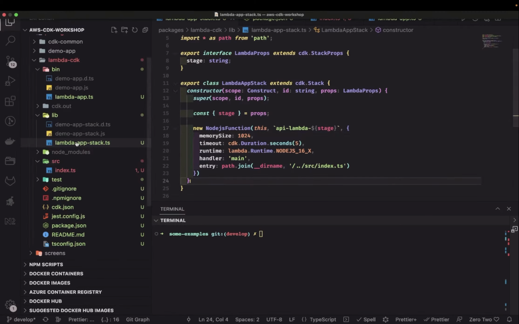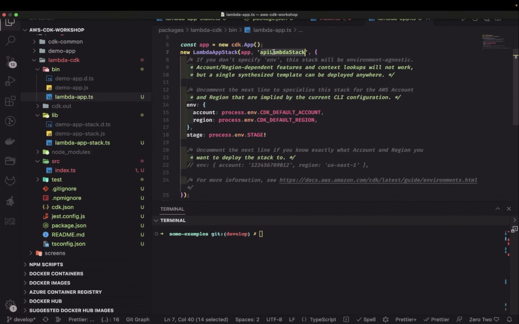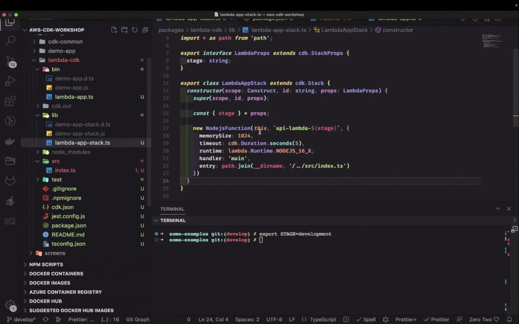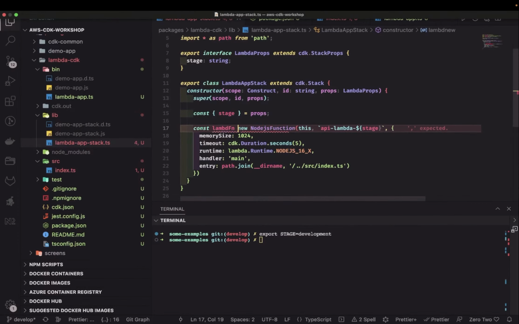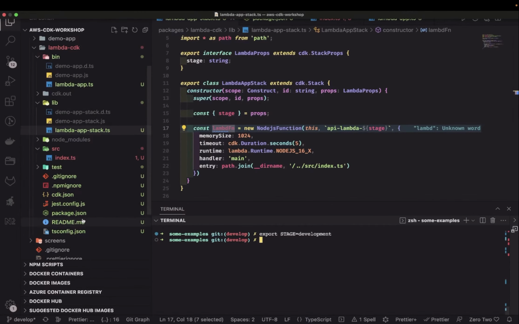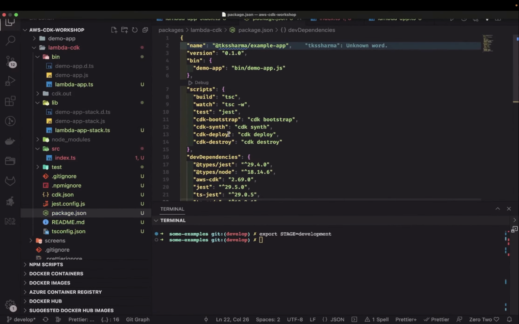Okay, so this is our stack, API Lambda stack, and then we can also populate this stage environment variable, put stage equal to development. And now this is our simple Lambda function. This is just a simple construct. Okay, so we can also see what we are getting. We can get the Lambda function ARN, and we can put that inside a console output. So for now we just do npm run cdk deploy.